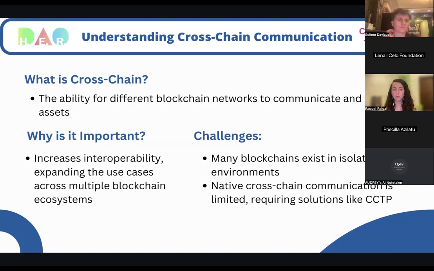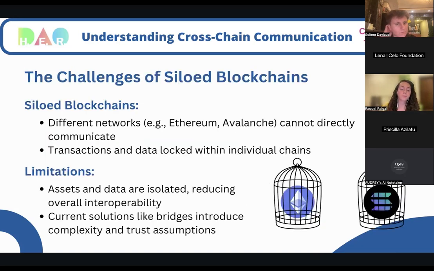That's why it's important, because increasing interoperability also expands the use cases between multiple blockchains. But the challenge is that blockchains, as isolated environments, are not easy to connect. And CCTP is solving that limitation.